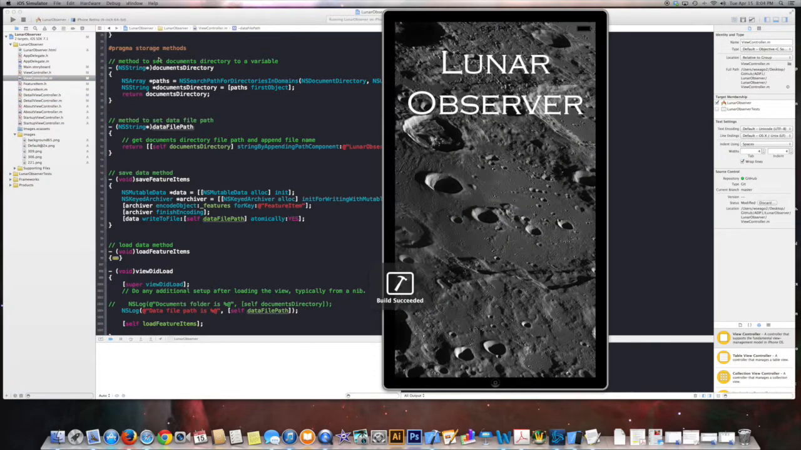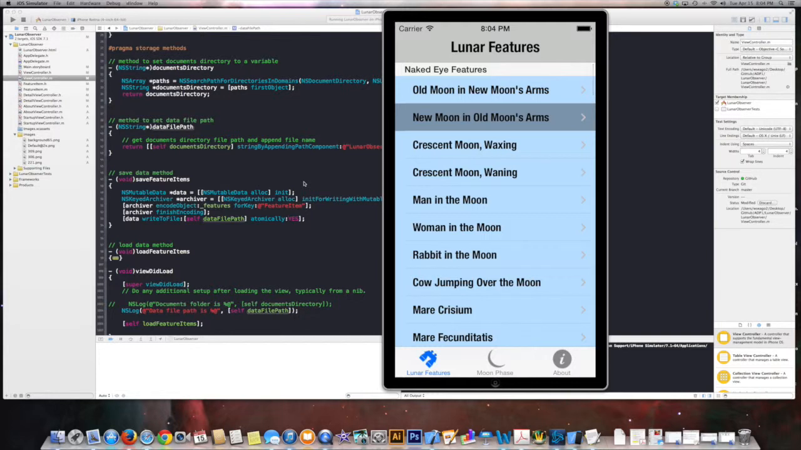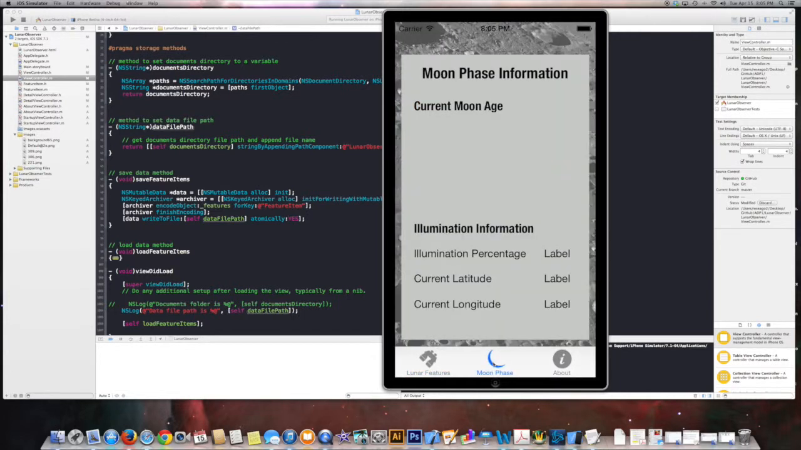I've got a title page in place here that goes to a tab bar controller. In the tab bar controller, obviously I have a UI table view, and the table view is embedded in a navigation controller. The second tab goes to a moon phase page where, in that very beginning, the title screen, we're going to ask for permission to geolocate.